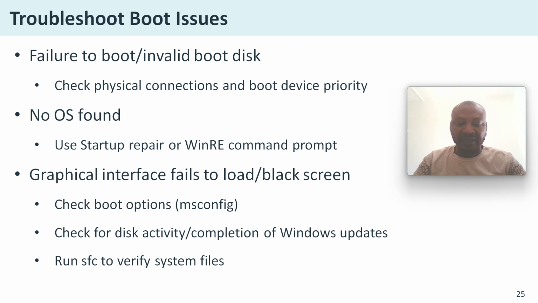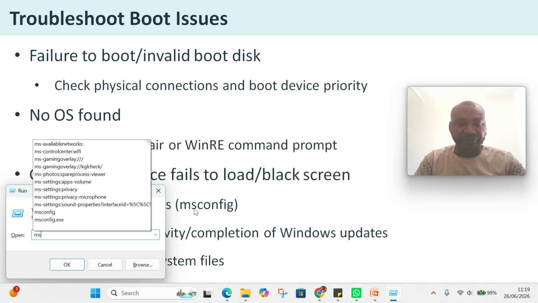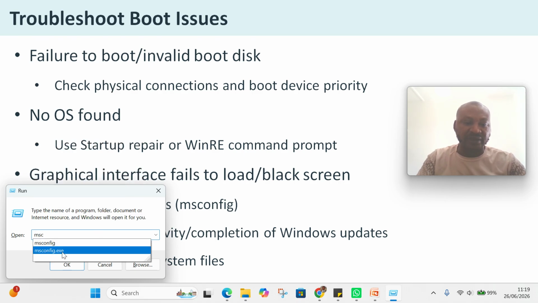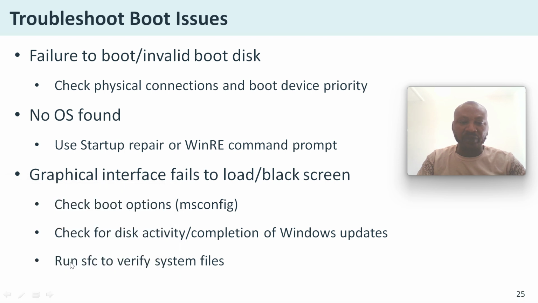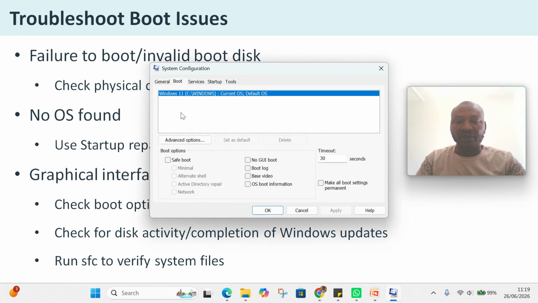MS Config, right? If you are wondering what it means, you can go to the Run menu and type msconfig. So this is MS Config. Open it and you can see your boot options. So this is the boot option tab.